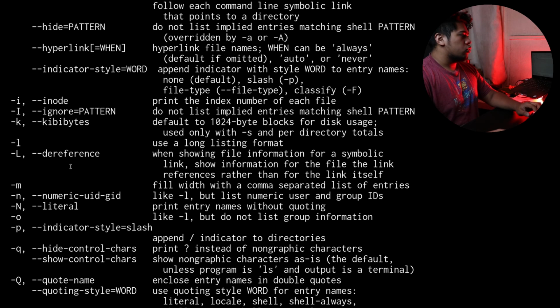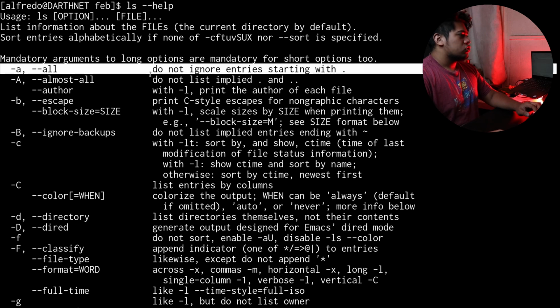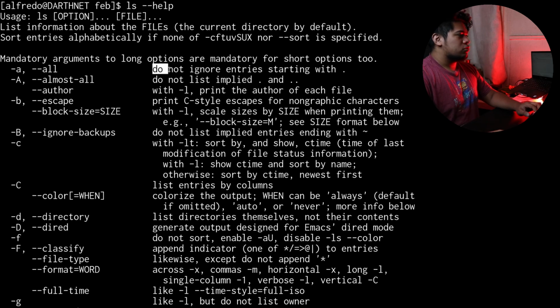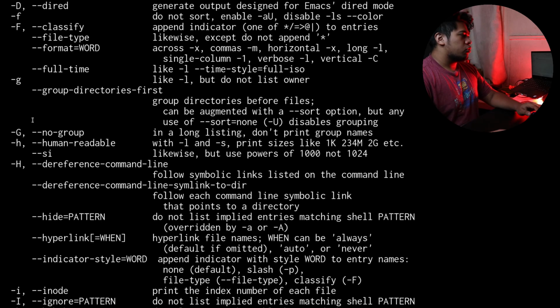So for example, earlier we used the -a flag right here. As you can see, this is all. So it tells you exactly what that does. It says do not ignore entries starting with a dot. Basically, this just means everything. It shows you everything, even hidden folders. That's what this does. And again, it has so much more information. There's so many more things you could do with it.